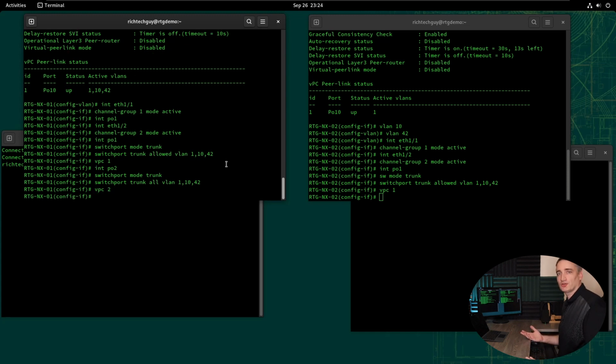Now you don't have to go sequential. If I was doing channel-group 30, channel-group 40, 50, whatever, I could do that. But as I said, I'm just assigning the same VPC number to match the port channel number that I've configured. So that way, later on, I don't have any headaches if this were a production environment and not my lab environment.